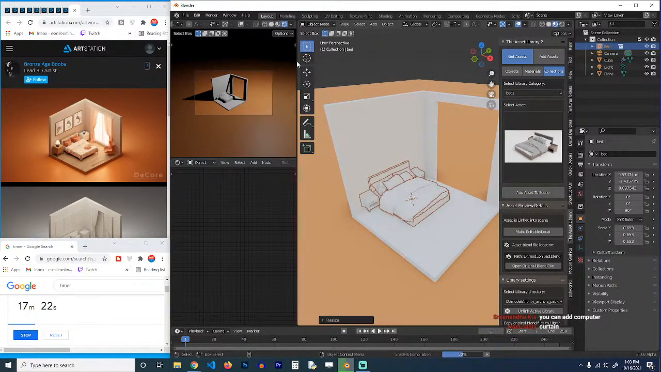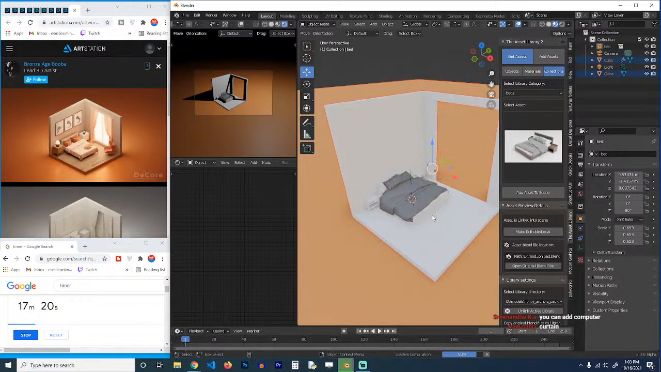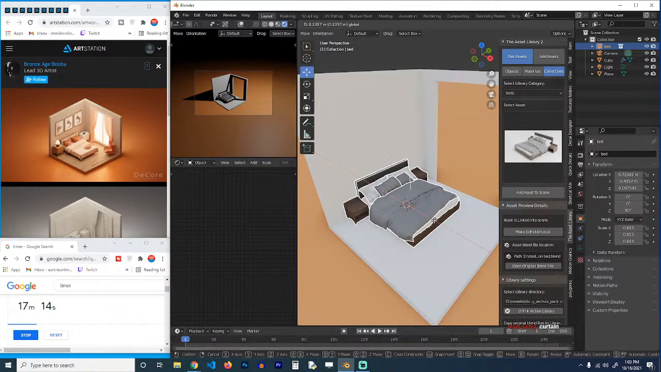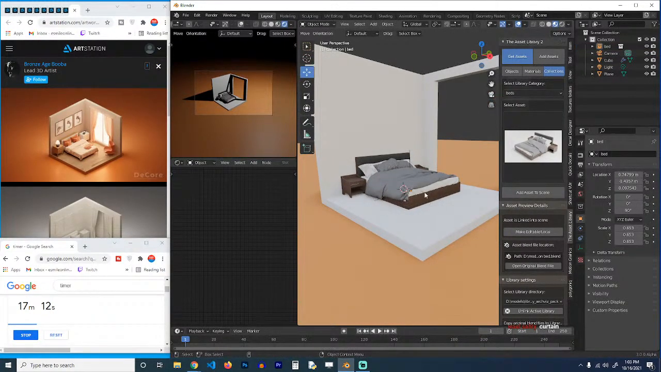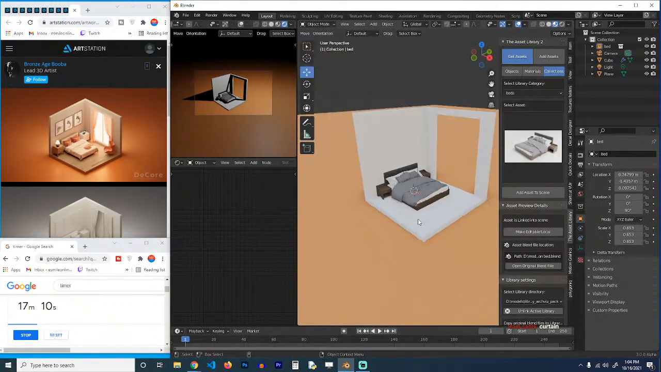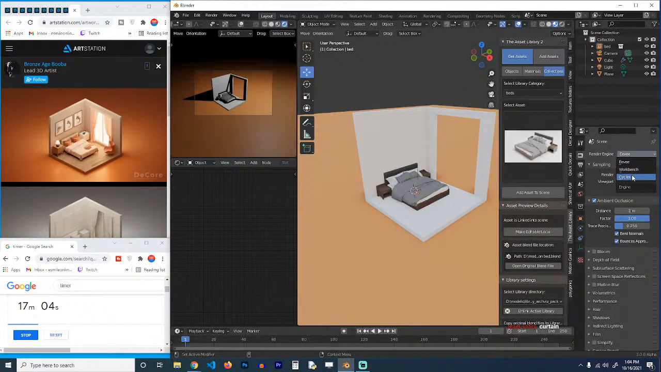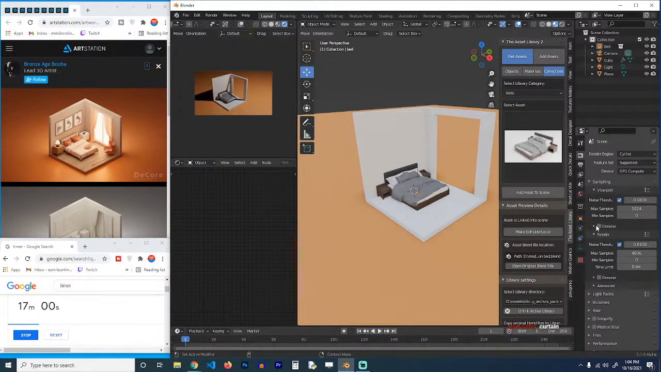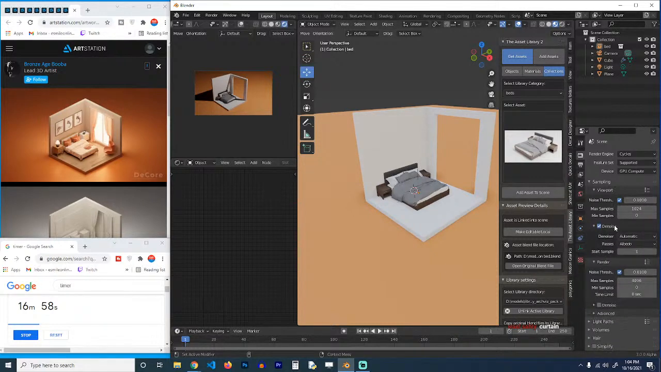Maybe scale it down, and just bring that like that. And I think we're going to use Cycles for this because it's going to be much better in Cycles. So let's change this to Cycles. Let's start noising at 10.